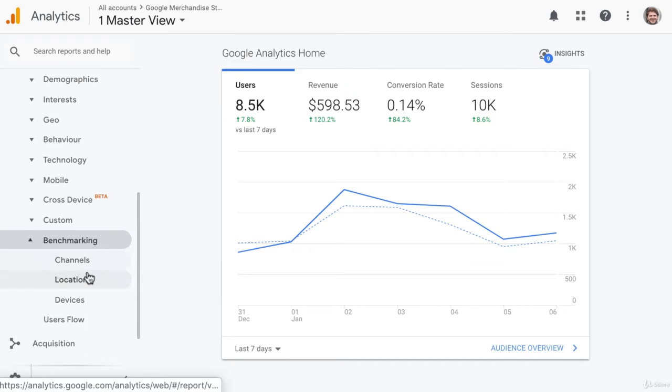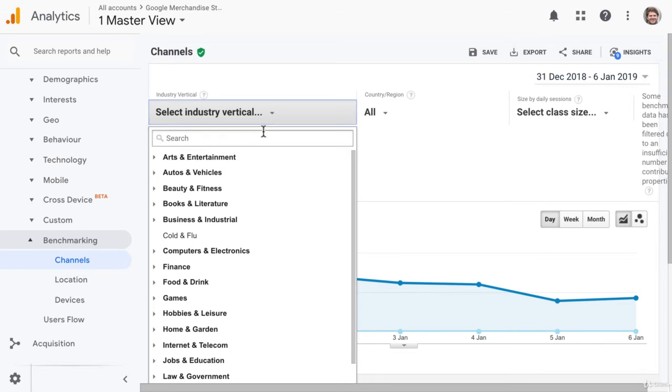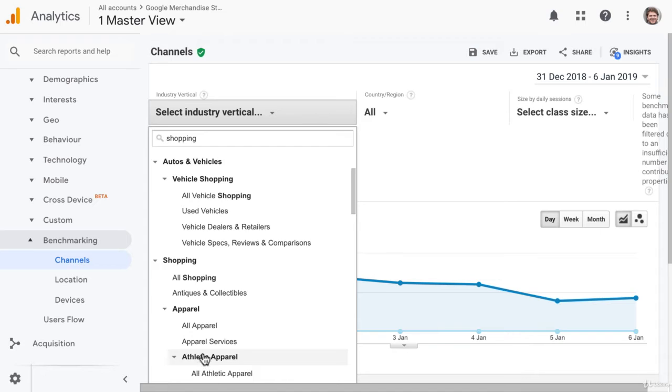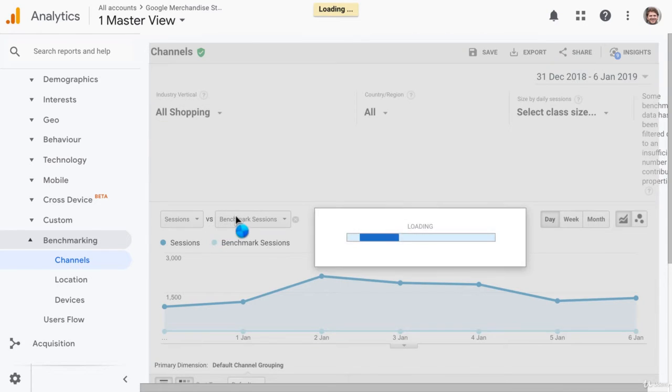So first thing, you can see that there are 3 different reports here, and the first one that we can look at is the channels report. So what we want to do in order to get some good insights is to firstly select our industry vertical. So we're here inside the Google Merchandise Store. So what I am going to do is to select the shopping vertical. I'll just type this in to save speed. So we're coming down to shopping, and I'm just going to leave it as all shopping here. You can get more specific if you want.